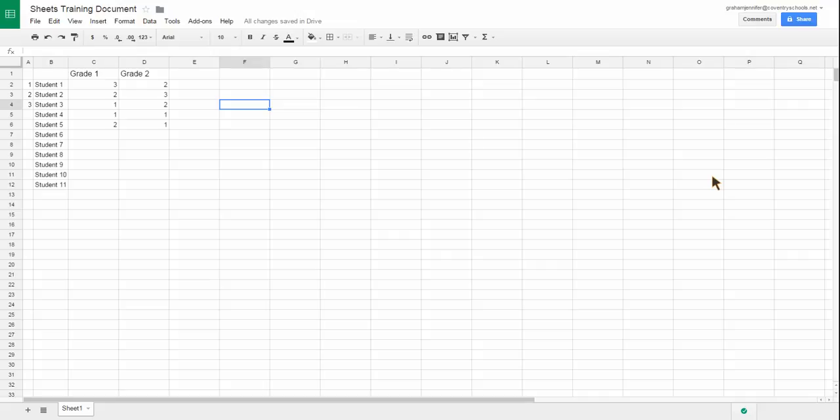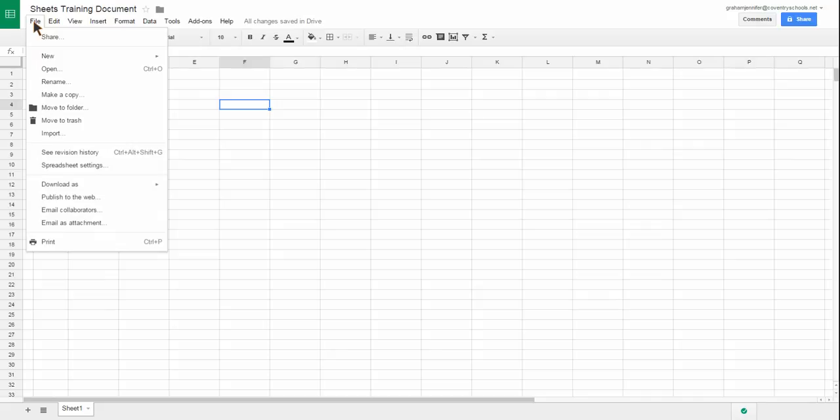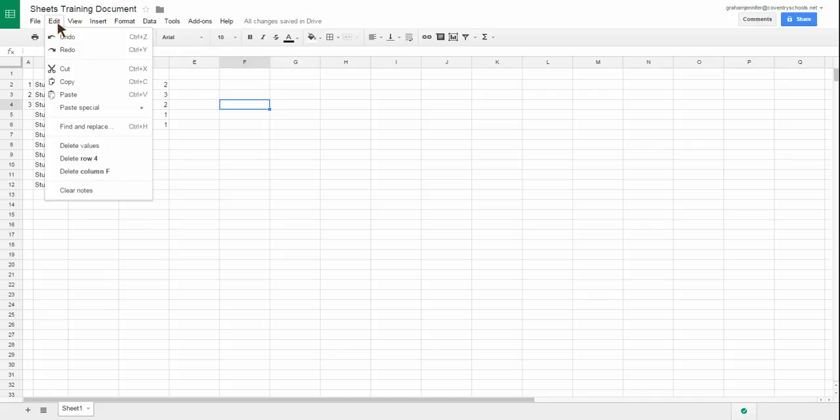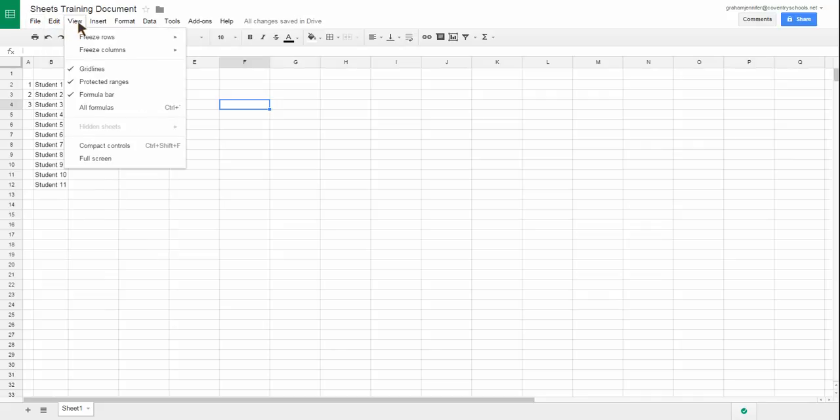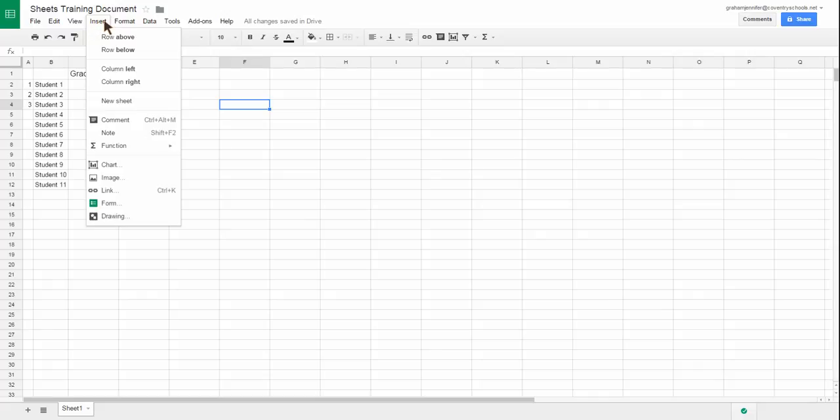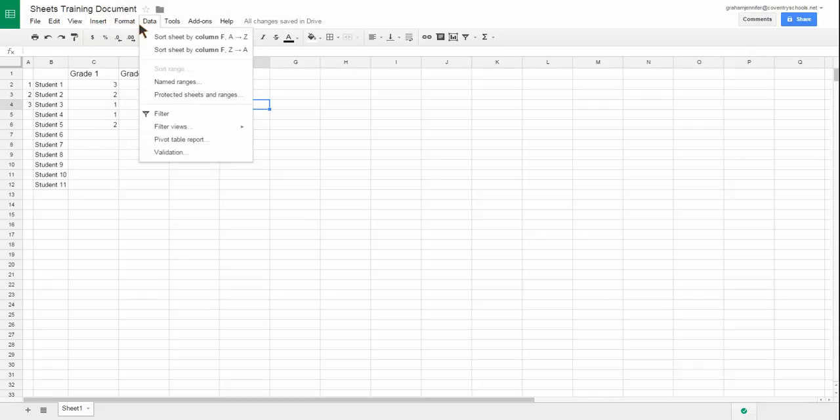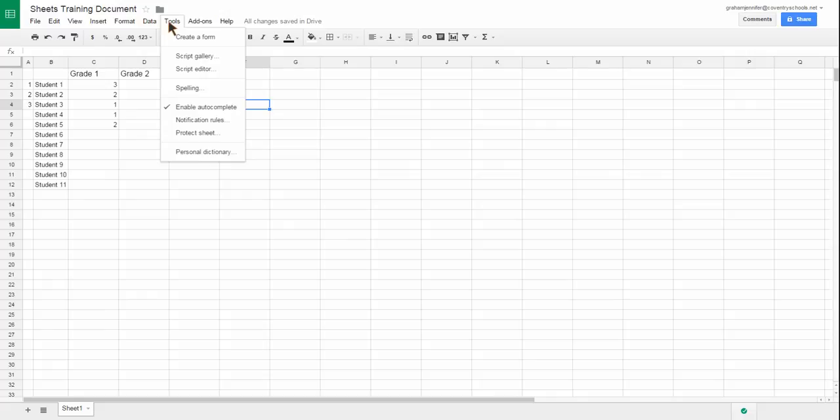I'm going to begin by showing you some key parts. If you take a look at the menu options, you'll notice that many of these menus are very similar to the menus that you will see in other Google products. Some of the submenus may be different, however, because they are useful for Google Sheets only.